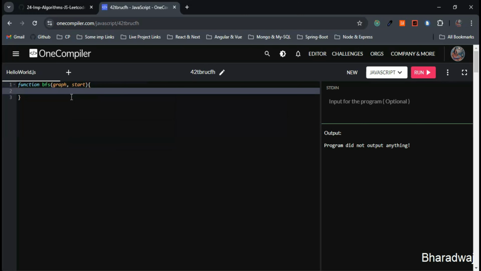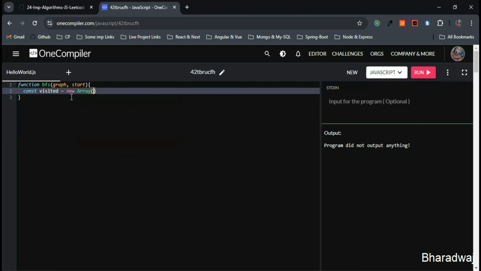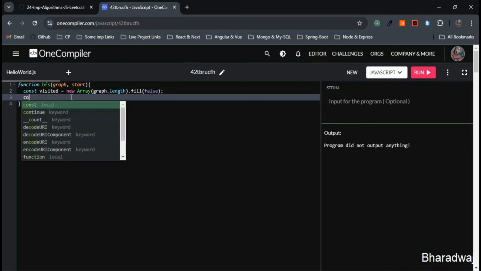So here step 1, as we had discussed, we will be initializing the visited array. So I'll just give here const visited equals, initialize the new array of graph.length, and let's fill this one with the value false. So this is one thing. Next, let's initialize the queue as well as the result array to store the order of the visited nodes as we had discussed.